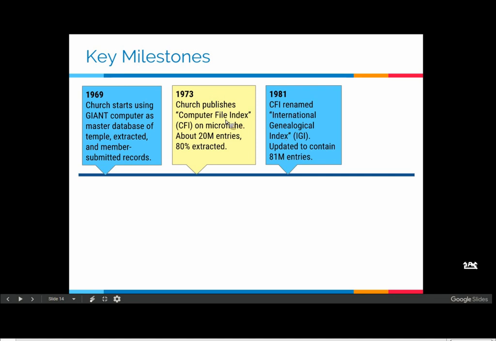Computer File Index doesn't tell you much about what it is, but the record truly is an international genealogical index to many, many names. And as we see at this point in time in 1981, it had quadrupled in size to about 81 million entries. Fast forward to 1988, we're moving ahead with technology, and the IGI is published on CD-ROM. The number of entries continues to grow, so it's 147 million there.